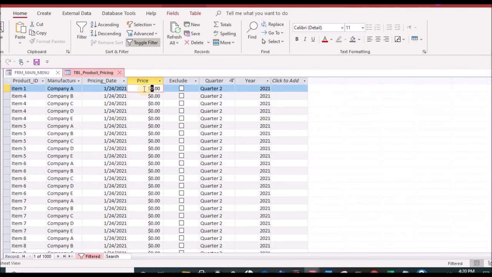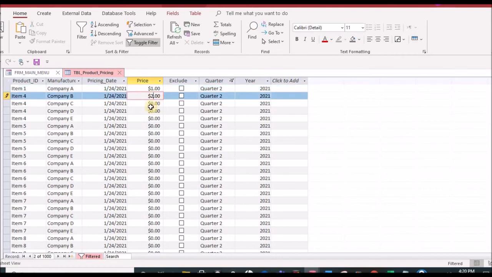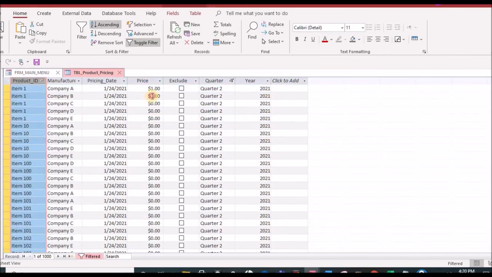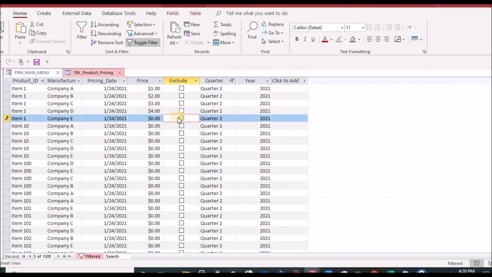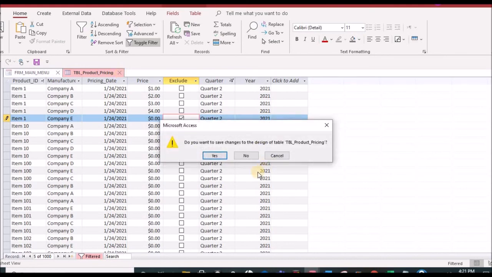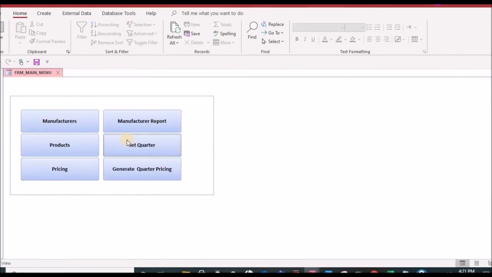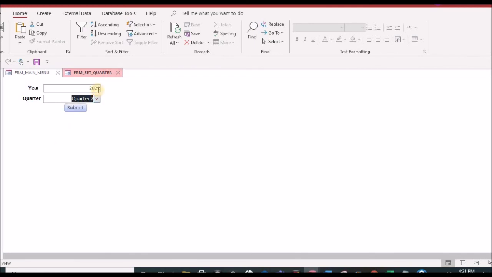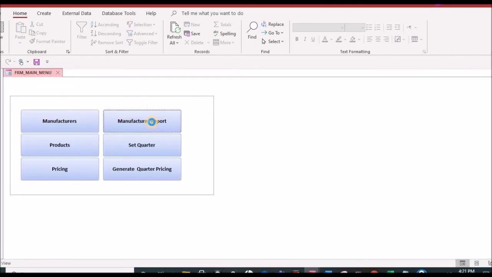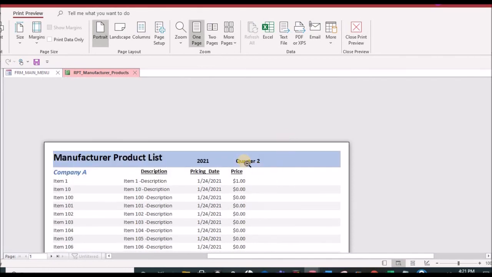You can do things in Excel and paste into here if that's something that you want to do, but let's say I do 2. And say you wanted to exclude company E from being entered in, you just hit exclude and now it won't even be included in the reporting. So now let's set the quarter to Q2, which we did, and run this report again. So here's your reporting for Q2.